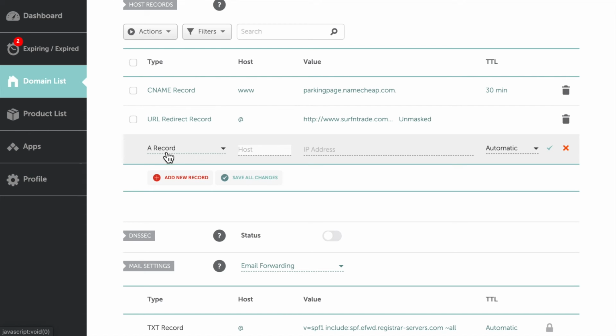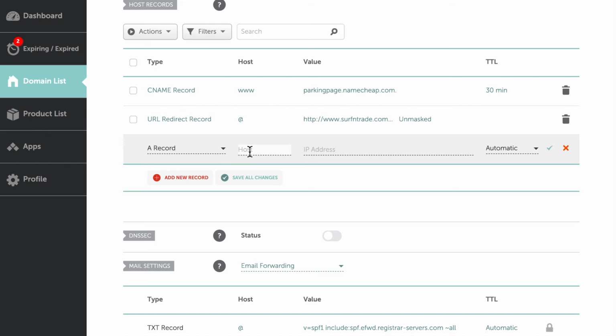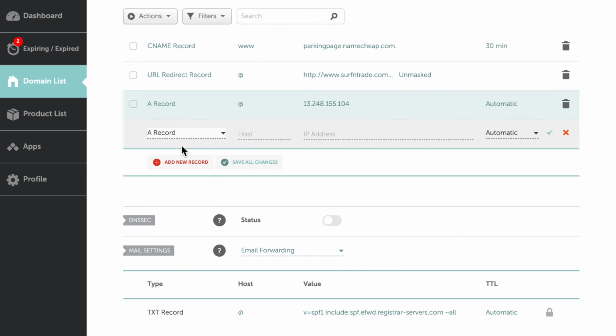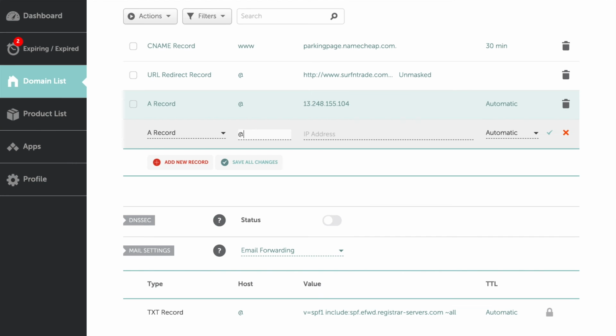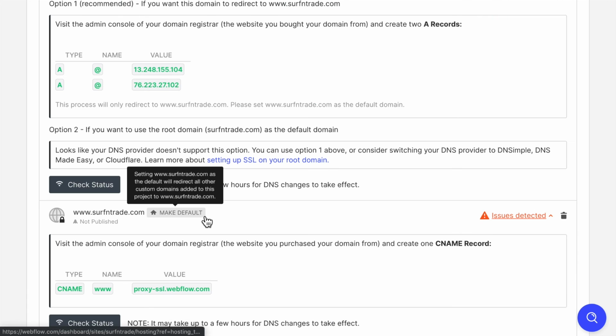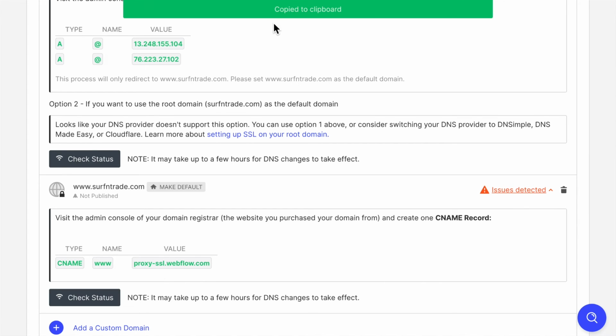So all I'm doing is I'm doing add an A record, because here it says type A, then name is the at sign, and then the value is the IP address. So let's do exactly this and add again an A. And here we have a second A at and a second IP address, which I'm going to copy over. And then here, in order to make it www.surftrade.com, we have to also copy over this. So I have a CNAME, type name www, and then copy this proxy here.